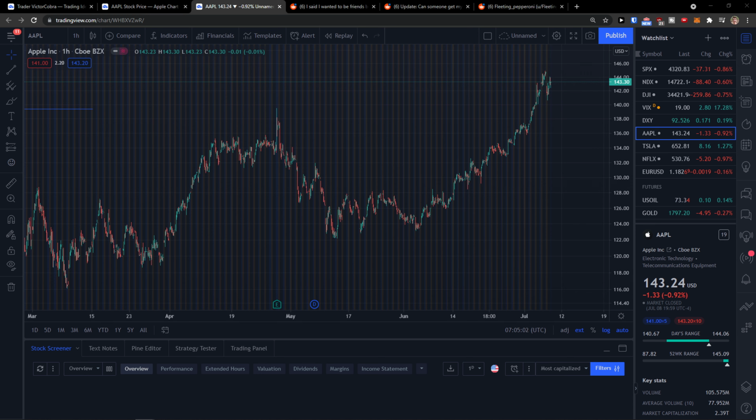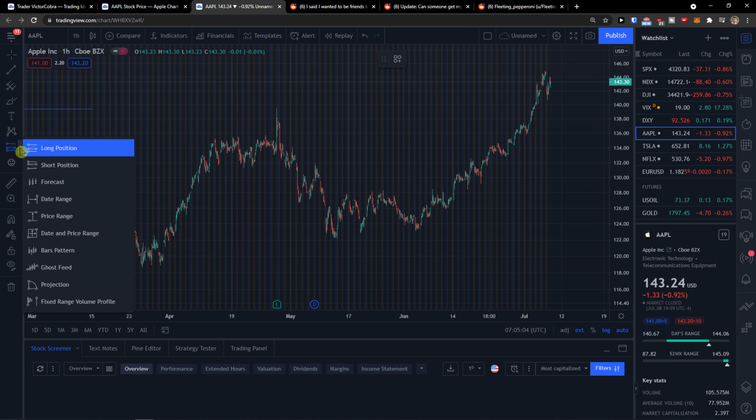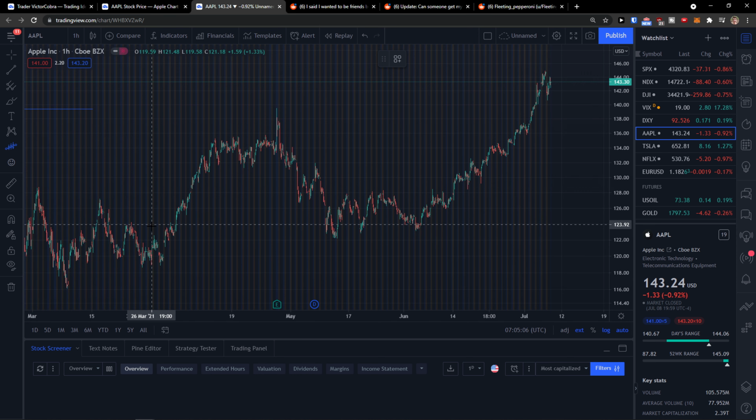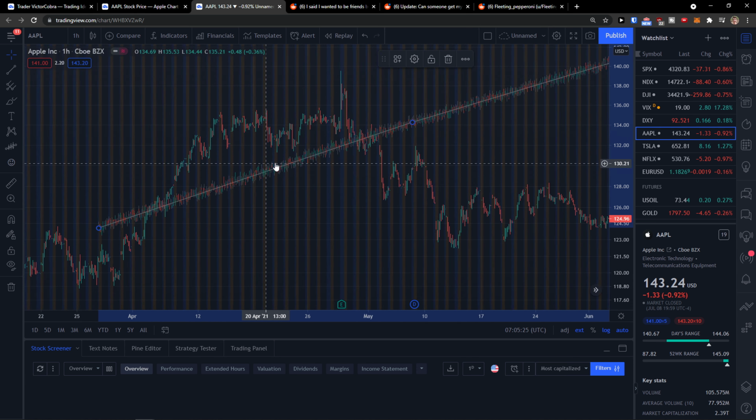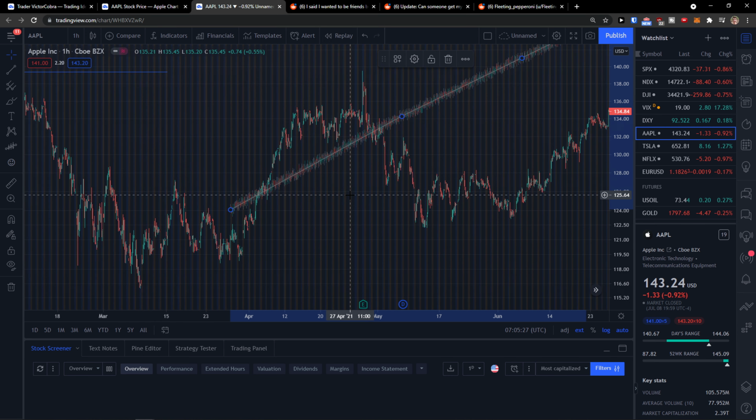Now, from my perspective, when I click here and click Ghost Feed, this is just for the planning, from my perspective, right? So this would be just for the planning and what you can actually do with it. You can place it in order to show which direction you think the stock will go versus where it actually goes. So that's how you actually use it.